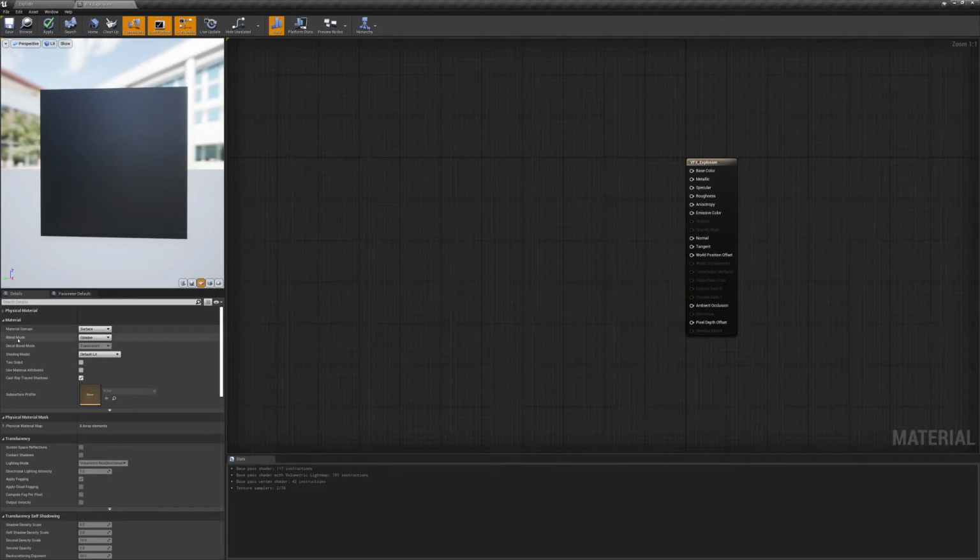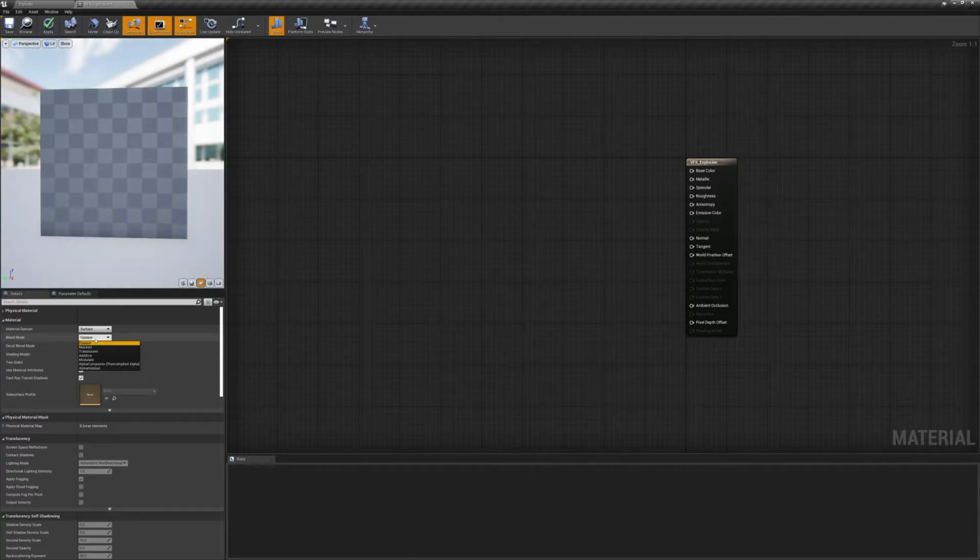First, I'm going to change the blending mode. So right now it's opaque. And we actually want to have transparency. We don't want to have a square with a fireball picture on it. We want to just have the fireball. So I'm going to use the blend mode and change this to translucent.